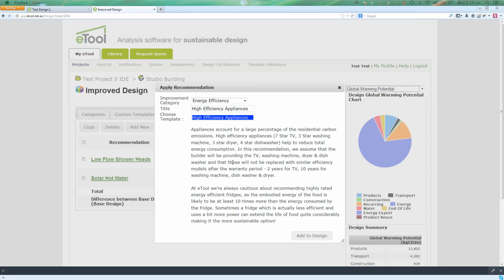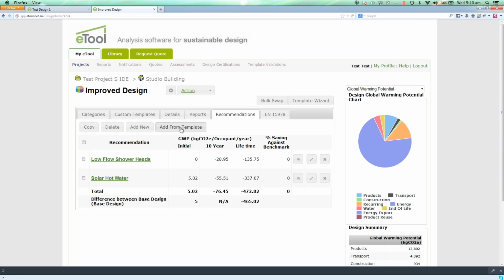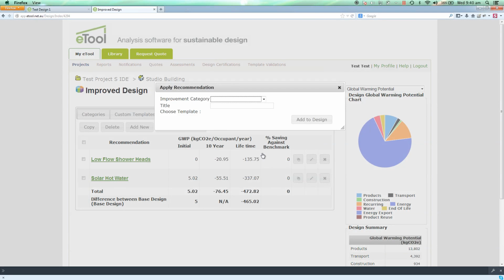Those first two recommendations that I ran, I ran them from scratch, but we actually also have this library of recommendation ideas, if that makes sense. So in here, I'll just go back out and show you this because it's quite neat. We can say add from template, and that's different from the building template.